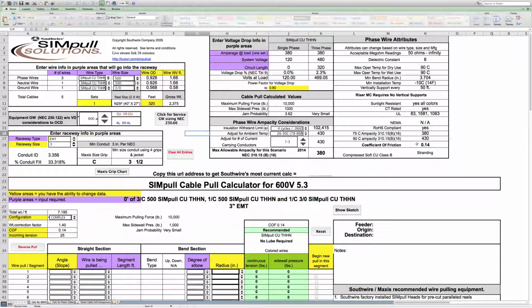Most important thing it does is give you a coefficient of friction of 0.14 for figuring cable pull tensions and sidewall pressures. It also gives you the stranding type of this particular wire for Southwire, which is compressed soft copper class B. Okay, now we're going to move down and actually do a wire pull.